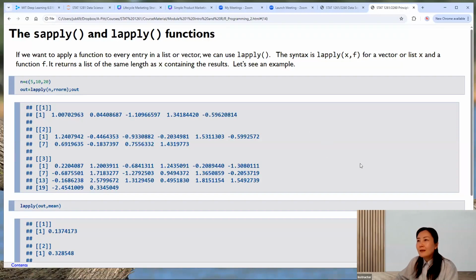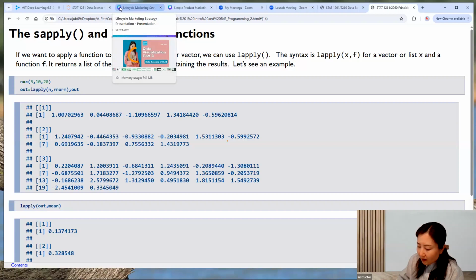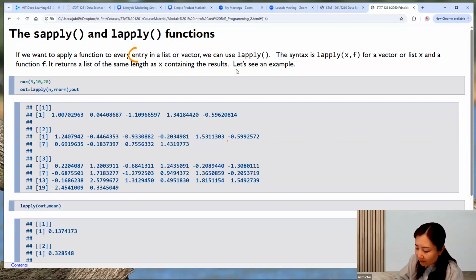Let's move on to the second group, sapply and lapply. They are used to apply a function on every entry of a list, every component of a list or vector. The basic syntax is lapply X F. X is the list, F is the function. Since lists and vectors are one-dimensional, you don't need to specify the dimension anymore. You just apply the function on each component.